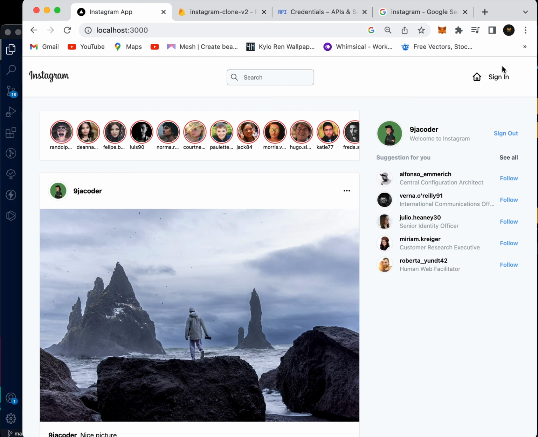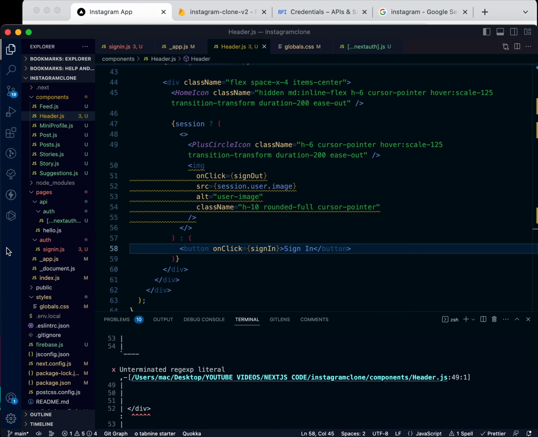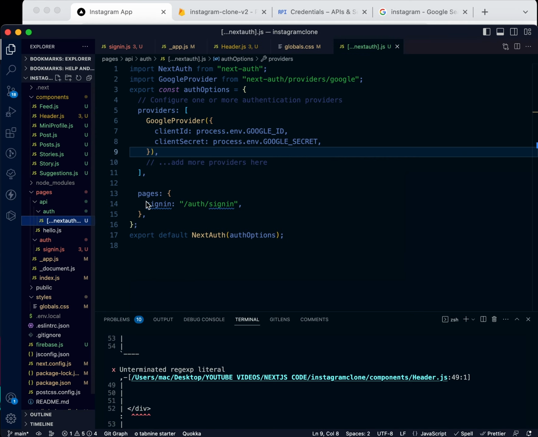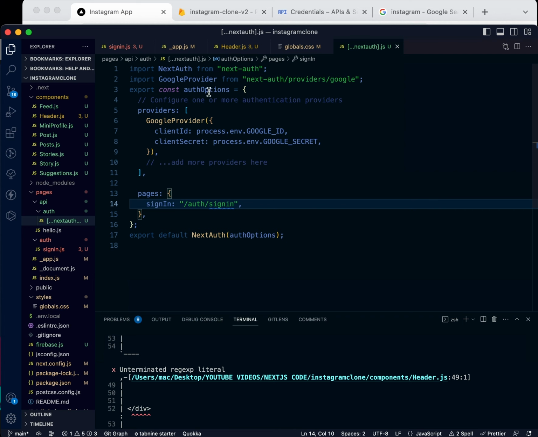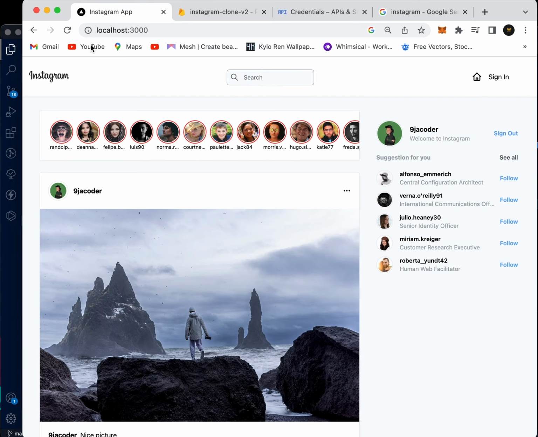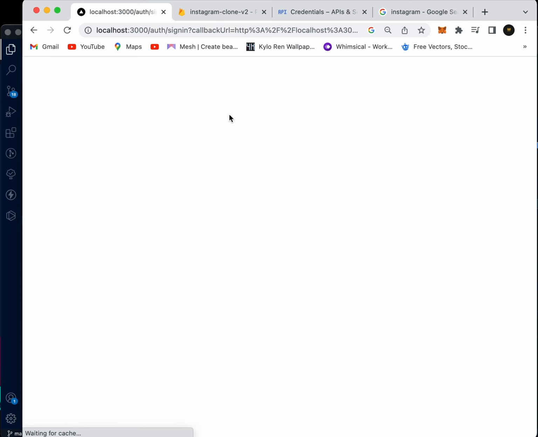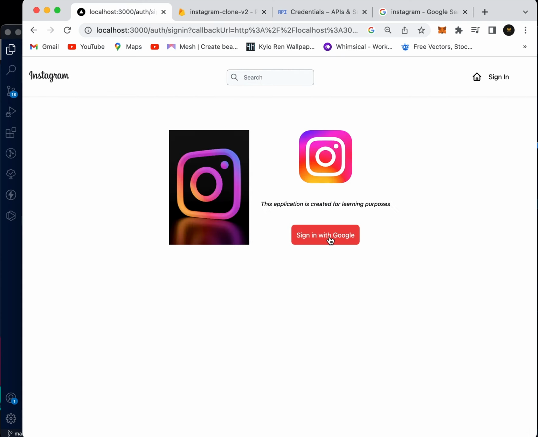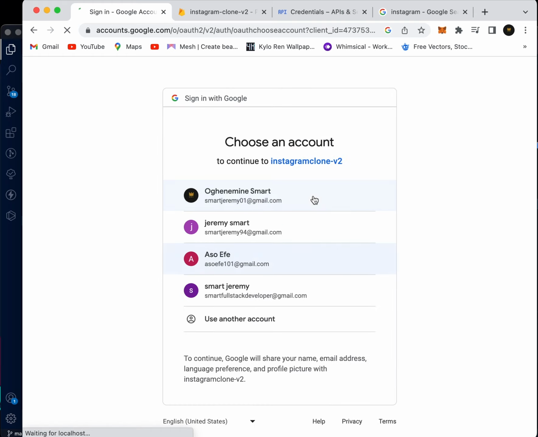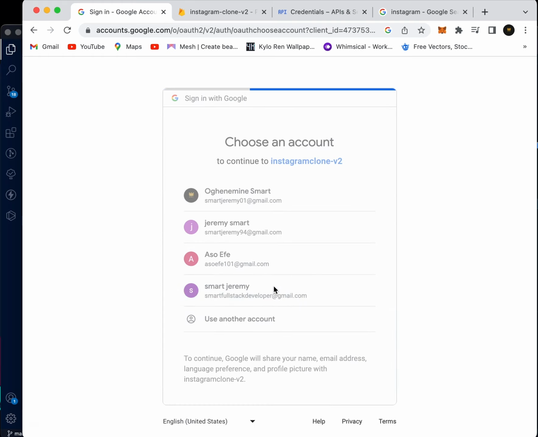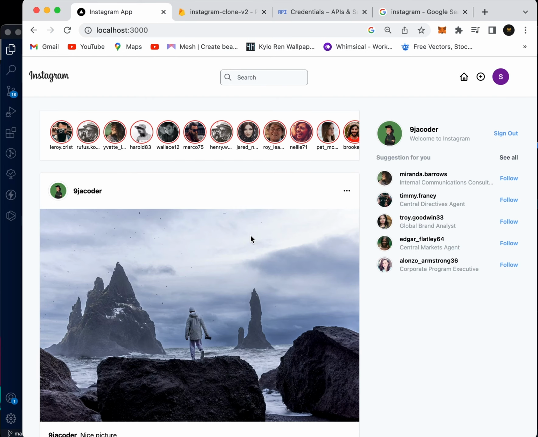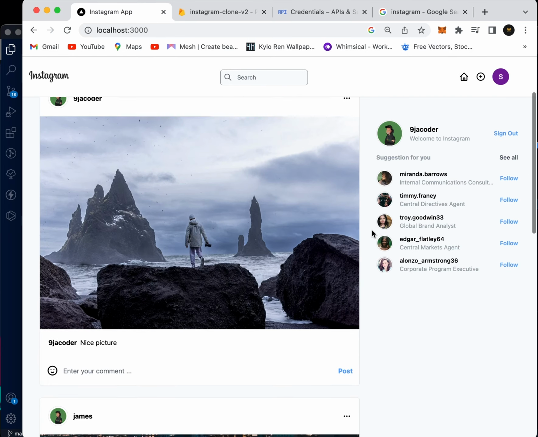But if we want to redirect that default sign-in page, all you have to do is go to your NextAuth here, and over here we made a mistake. This should be a capital letter I. So when we refresh, I will click on the sign-in. It will navigate us to our page where we can now see all our sign-in providers, click the one we want, and tada, we're signed in. So you can see, incredible stuff.